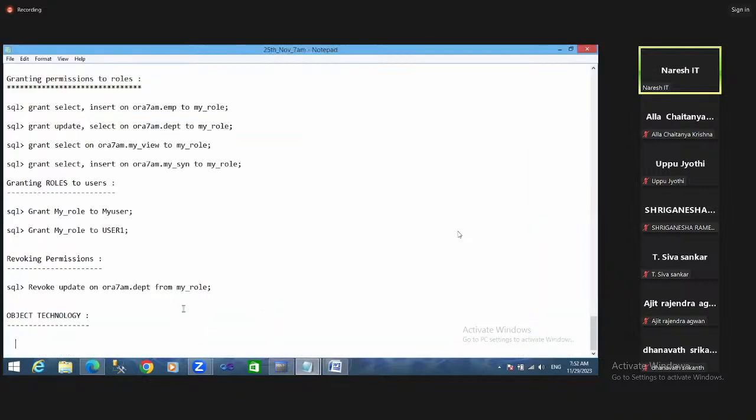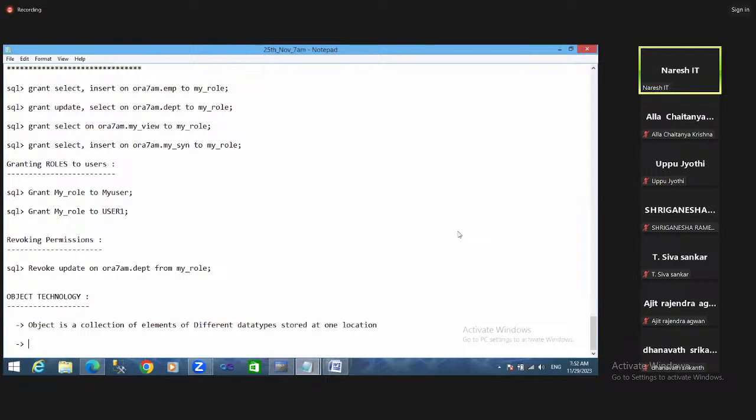Here I write down what the meaning of an object is. An object is a collection of elements of different data types stored at one location. It is also called a user-defined data type.